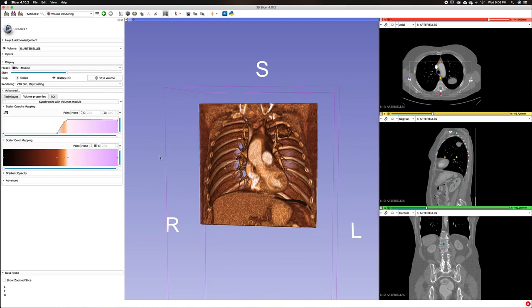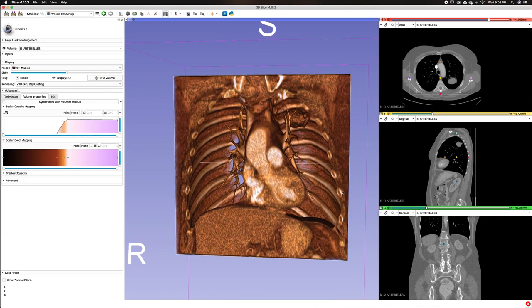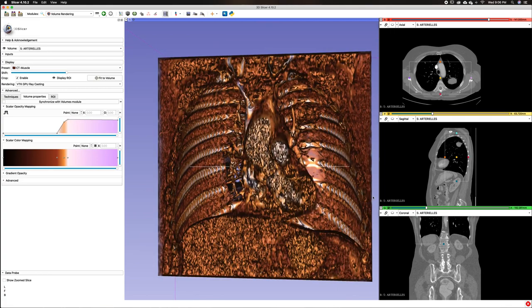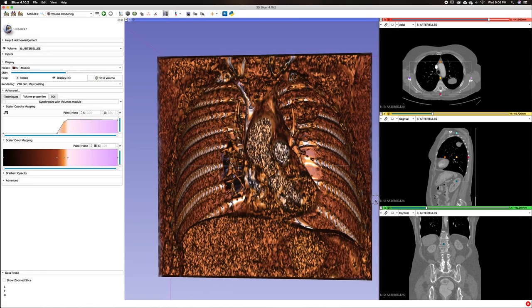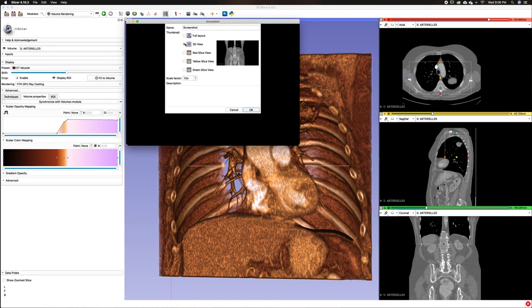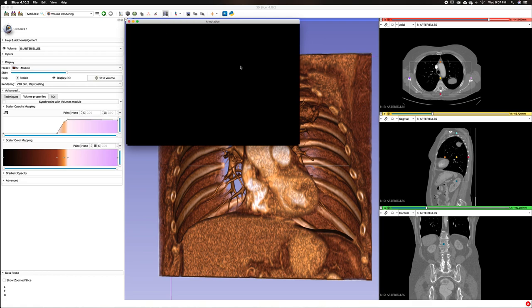There we go. And feel free to use a variety of these presets to help you visualize and tell your story. So there, I like the way this one is looking. I can see the mass within the chest cavity and its relationship to the heart. So I want to go ahead and save out a 3D view. Lung mass volume render, and click OK.